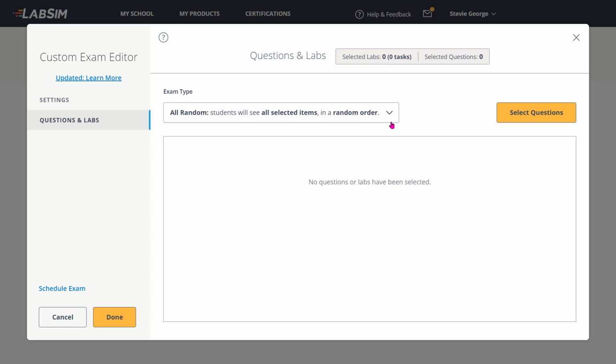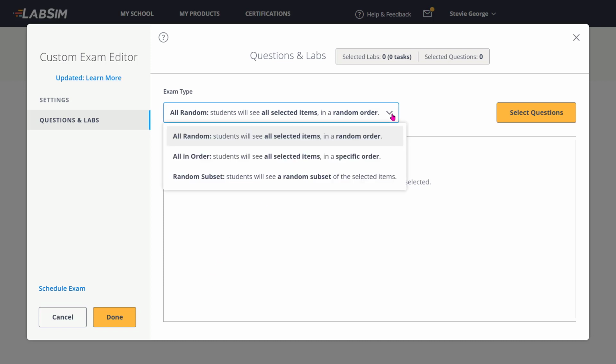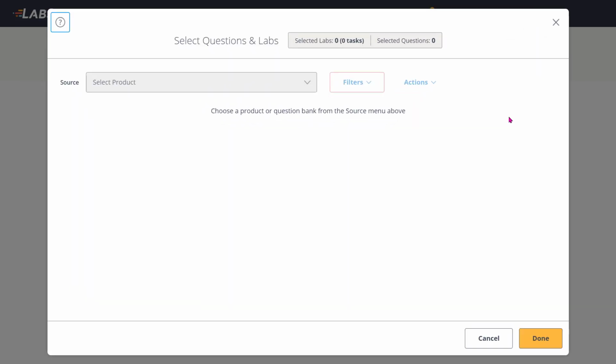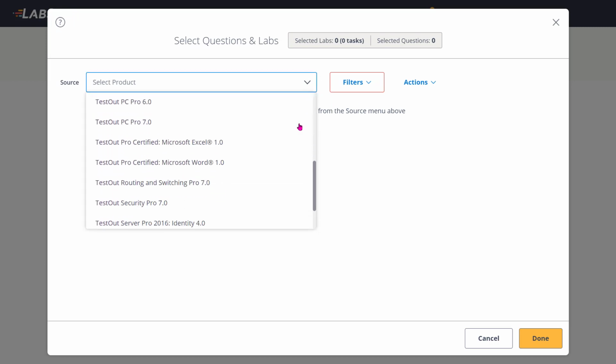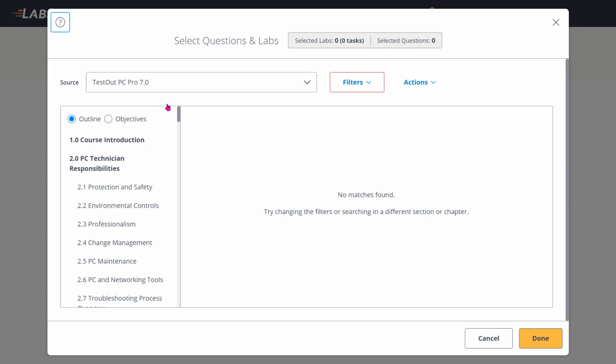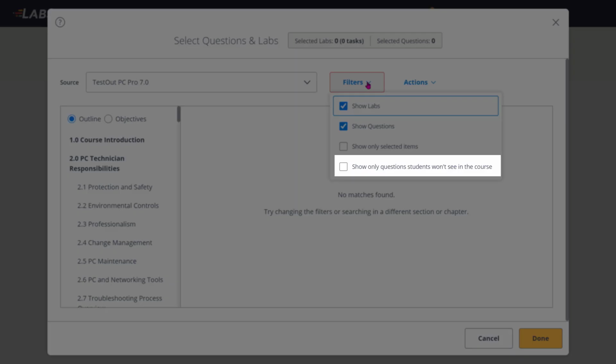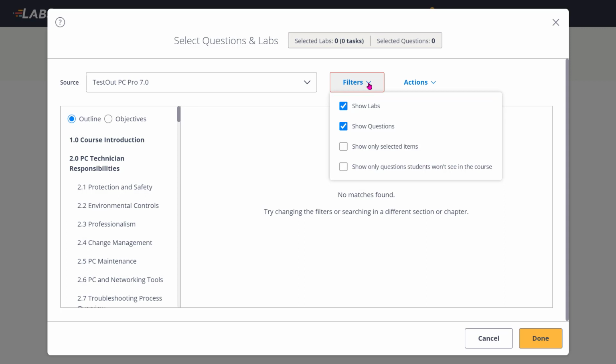Click the drop-down arrow under the exam type and select your preference. Click Select Questions. Click the drop-down arrow for source to select the product you want to choose questions from. Under Filters, select the option or options you prefer. It's important to note here that not all sections or chapters will include questions the students haven't seen in the course. Now, with the filtering options selected, I'll exit that.